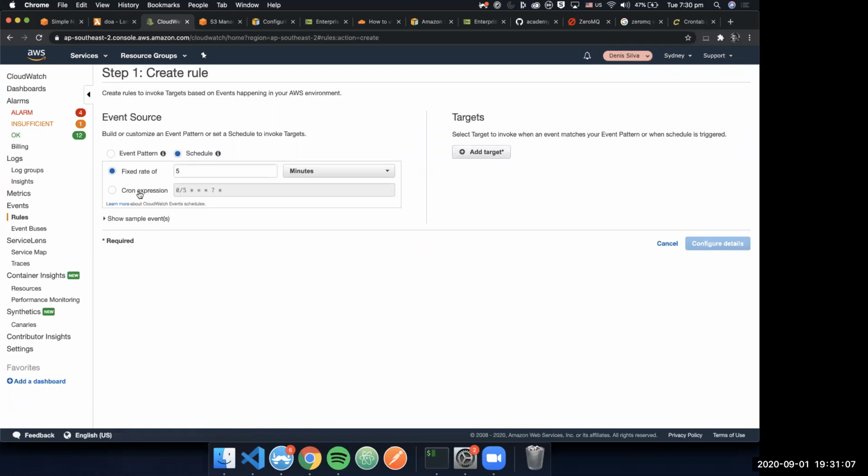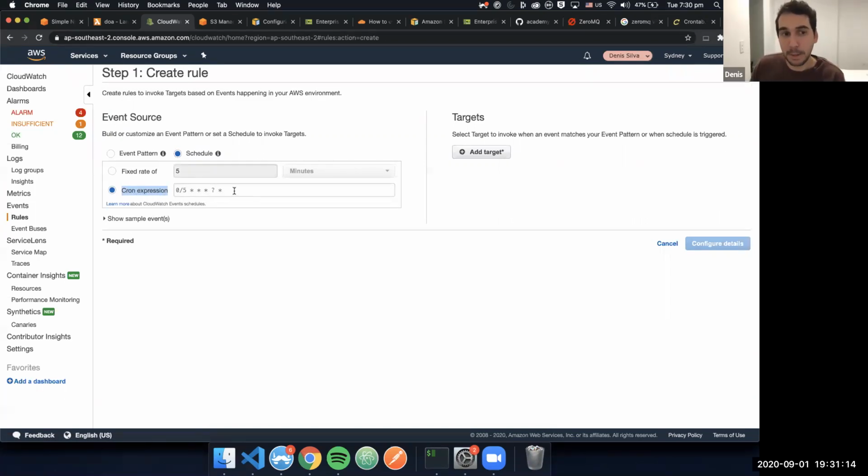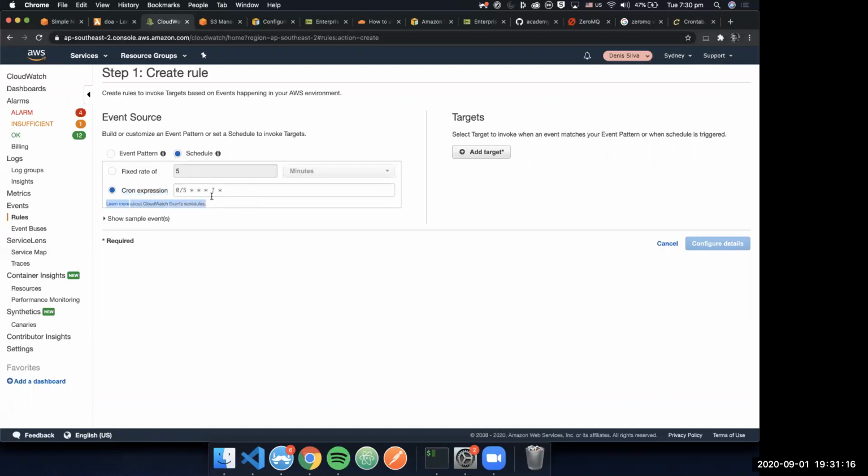Yeah, but cron is a standard. Cron is a Unix standard, because this is a cron expression. Just use a different approach. It's not a Unix cron job. That's it.